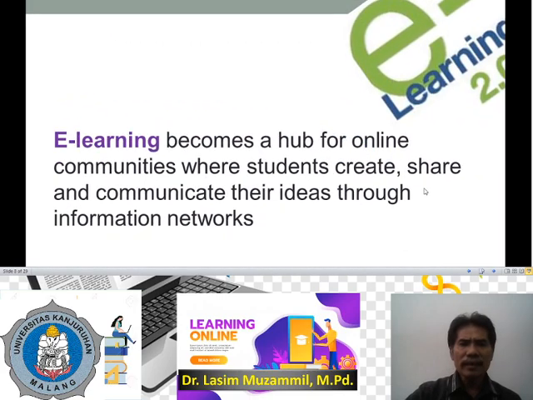And then e-learning becomes a hub of online communities where students create, share, and communicate their ideas through information networks. Okay, so e-learning becomes a hub for online communities. A hub becomes a connector between one thing and another thing. In e-learning, it becomes a connector between the student and teacher by having a non-face-to-face teaching learning process.